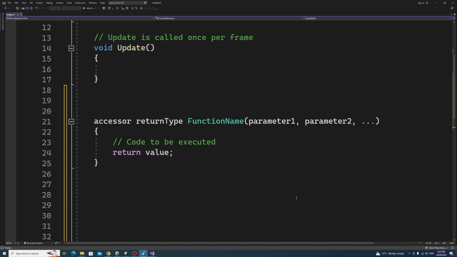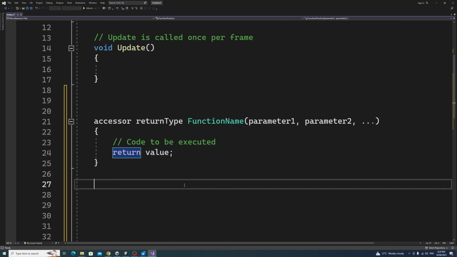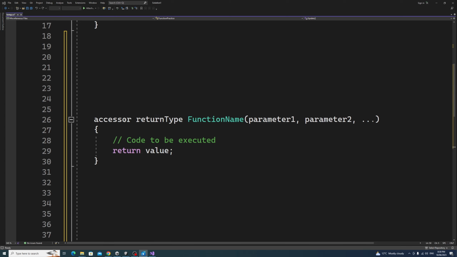In C#, you can create a function using the following syntax: accessor, return type, function name, and parameters, then open and close parentheses, curly brackets, and then the code would be included here, and then you could include at the end a return value. We learned about accessors in the previous tutorial.